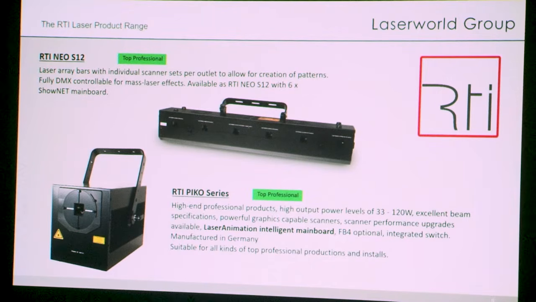The RTI Pico series, there will be some news about this. Later in the keynote, you will find a preview for the upcoming products. And we currently have up to 80 watts of power in this. And you will see what's upcoming later in the keynote.